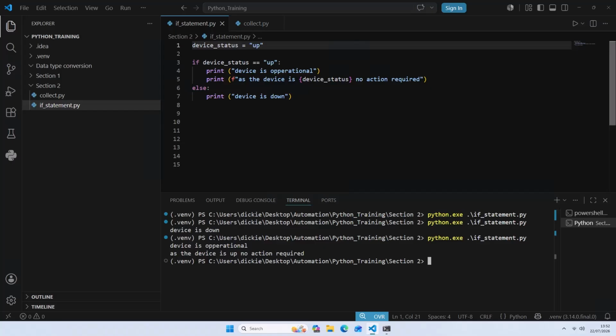Okay, so what happens, however, if we change this up to capital letters? All right, let's save this. What do we expect to see? Well, it's telling us that it's up, so we would think that the comparison operator would say this is the same, this is true, let's run what is in the if block. Let's run this and see what happens. It tells us that the device is down.